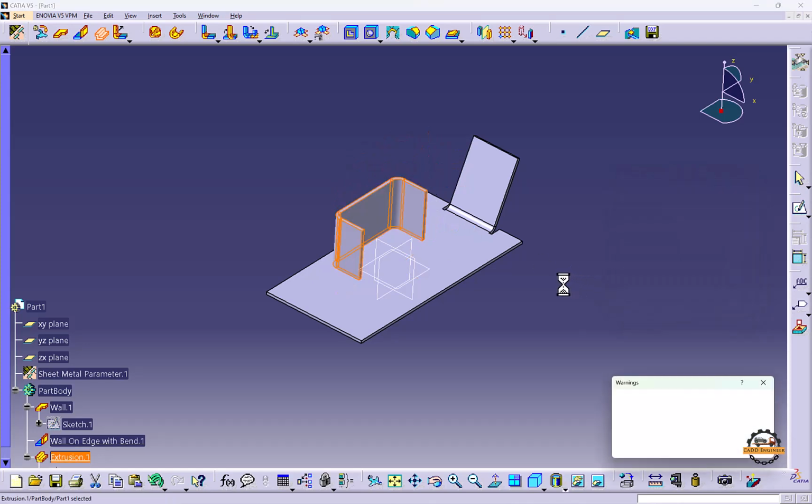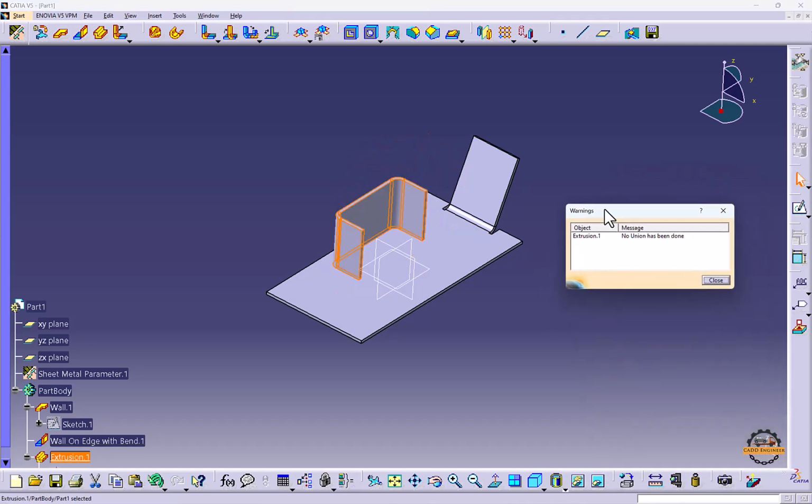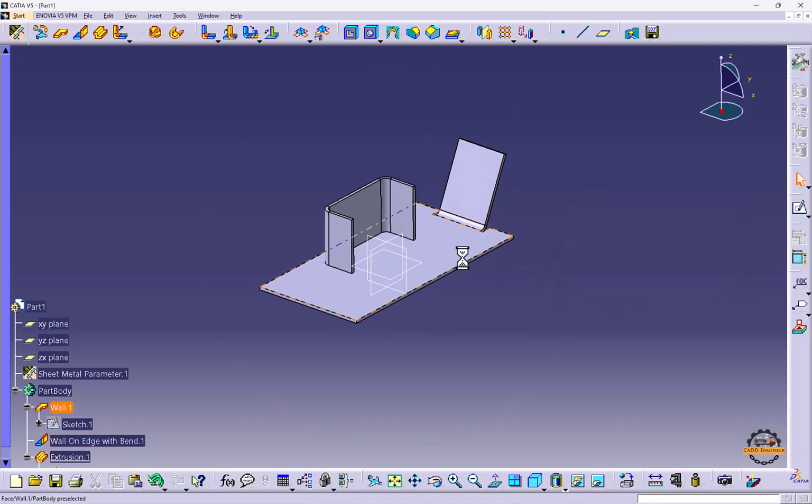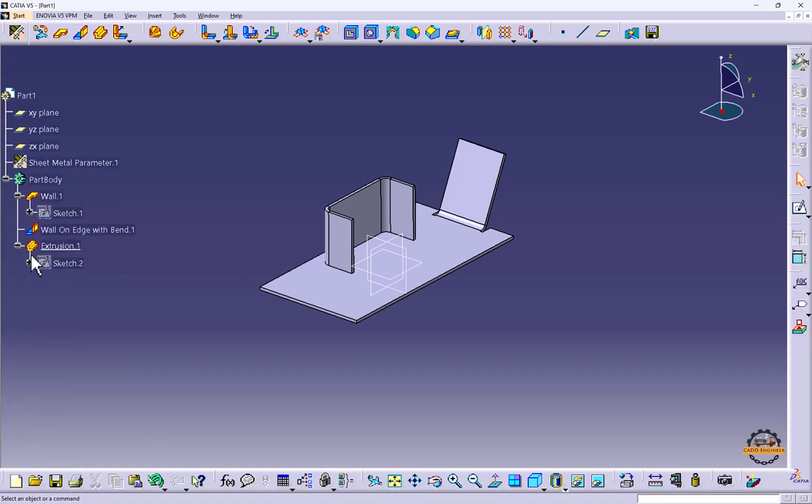So like this I have made it. Now when we're doing this, it will give you one warning here. The warning is telling us that no union has been done. It means this part is not connected with this part body, it's only placed here. Okay, if we want to keep any component placed, we can use this method. We have other methods by which we can connect it, but initially it is not connected.